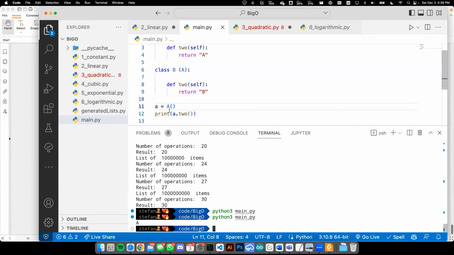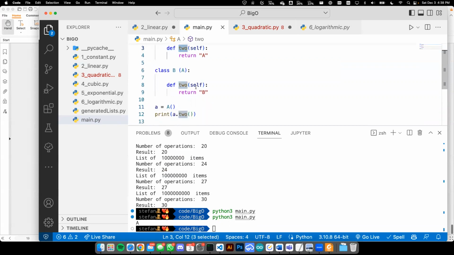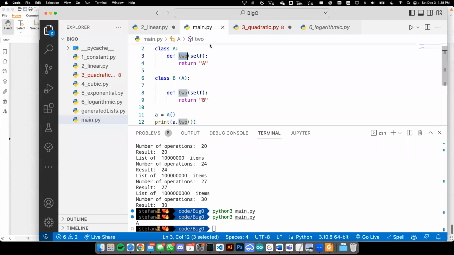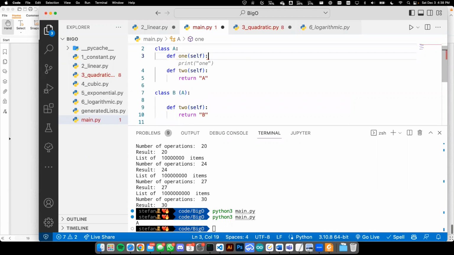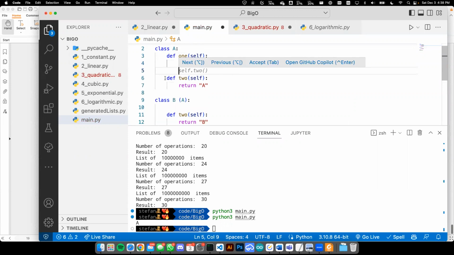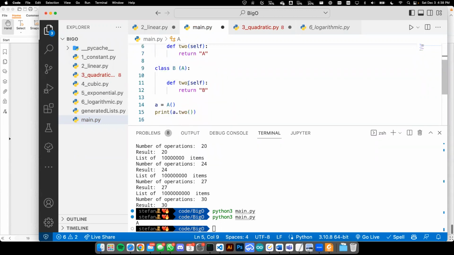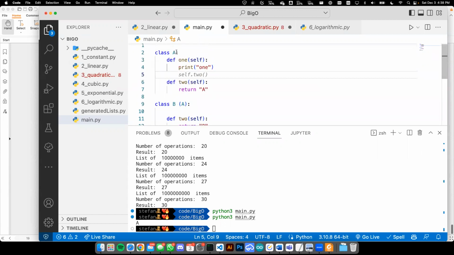So in this case, if I have class A, the function is 2. So you might see something like this on an exam where you have two different classes. I'm just going to also add another function here and call it 1, and this one will return 1. So we have the main class and the subclass, which is inheriting from it. So class B is inheriting from class A.